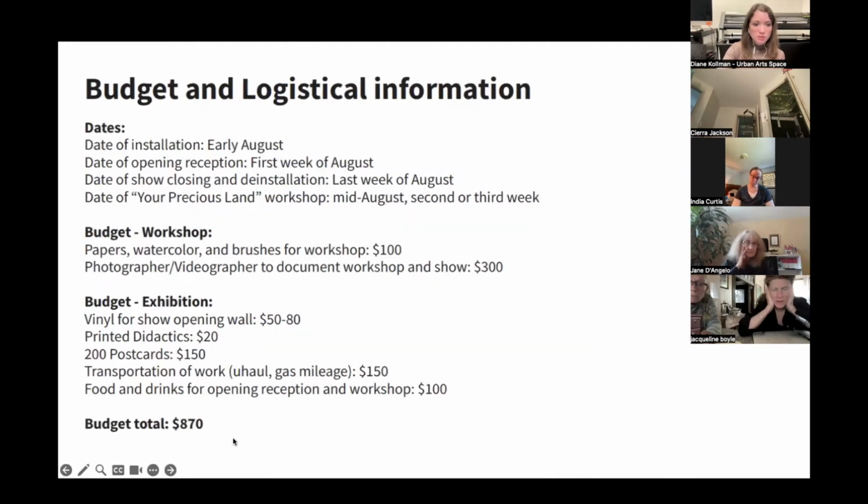And then their budget, they put all this information here. Again, they put the dates for their install. With the budget, the things that we paid for were the papers, watercolors, and brushes for the workshop, and the food and drinks for the opening reception and the workshop. We don't do big catered events. We typically do snack plates, charcuterie style. I think they paid for the transportation. Obviously, we did the vinyl for the show.